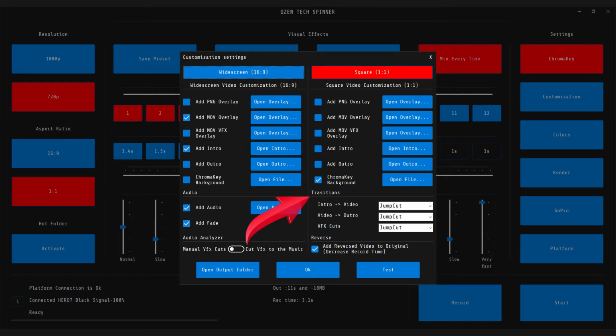At the same time, you can change the transitions. If you activate reverse, then at the end of the video it will be played in the opposite direction. The Test button allows you to check all current settings without connecting the camera. Just select one of the archived videos and it will be rendered with the new settings.